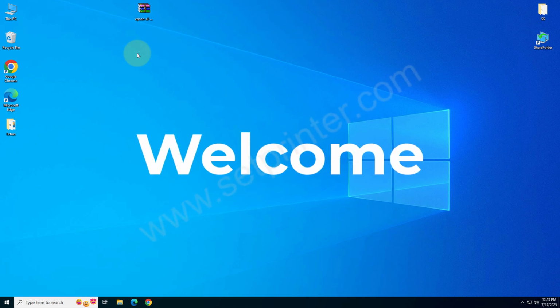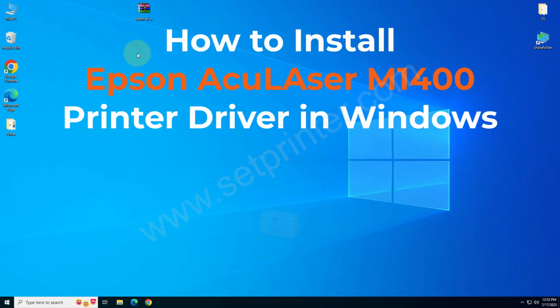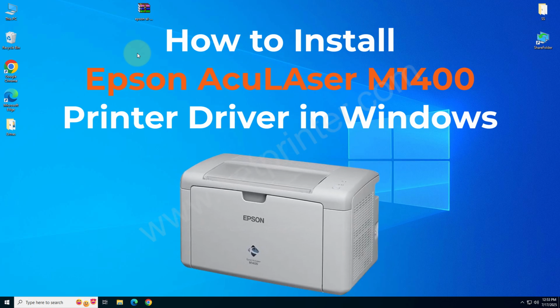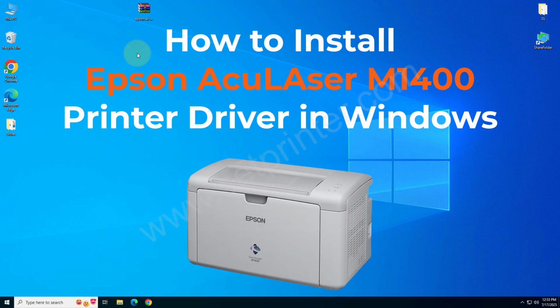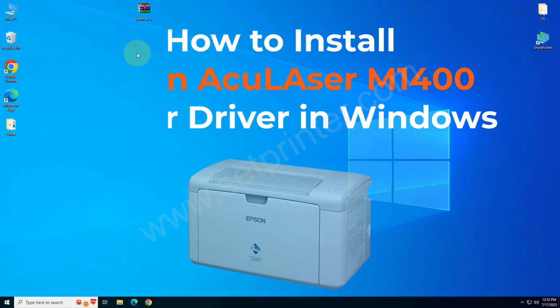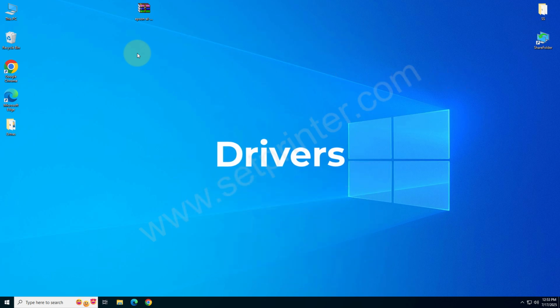Welcome to my new tutorial on how to install Epson Aculaser M1400 printer driver on your computer. To install this printer on your computer, you will require its driver. I will show you which driver you will require and where you can download it from. So please come on the screen.